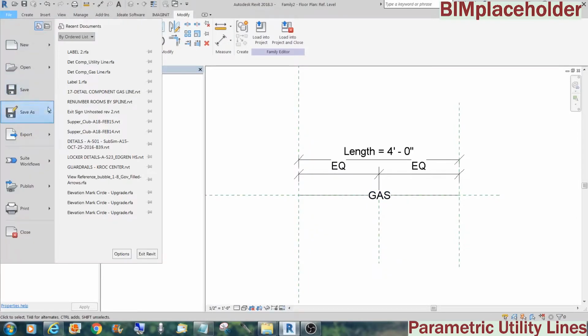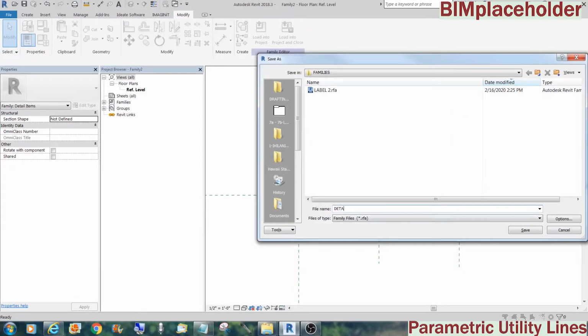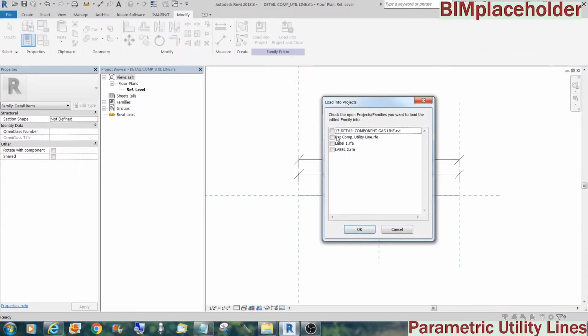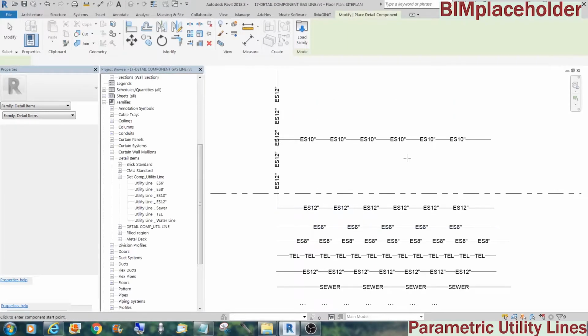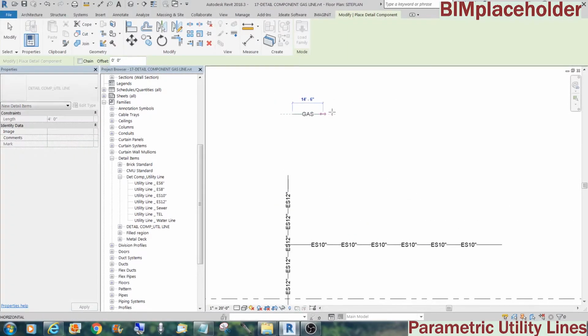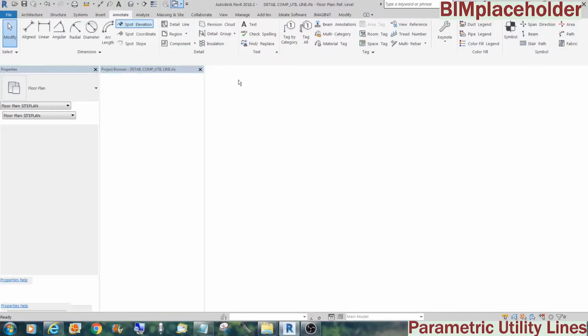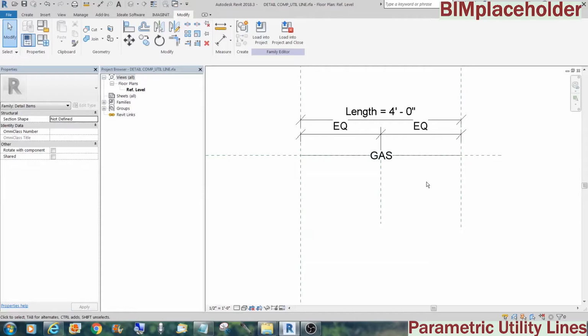Let's save this family. Save as family. Detail component. Utility line. Save. And if we load this into the project, here, all you're going to get is one text for the entire line. Let's go back to that family and we'll start putting multiple texts in there.